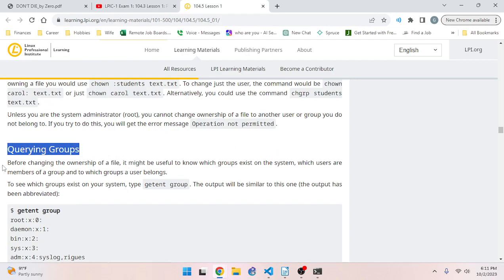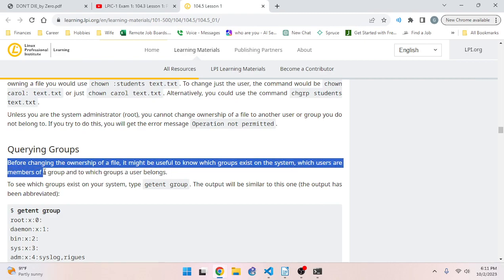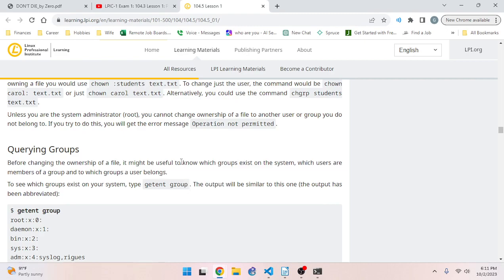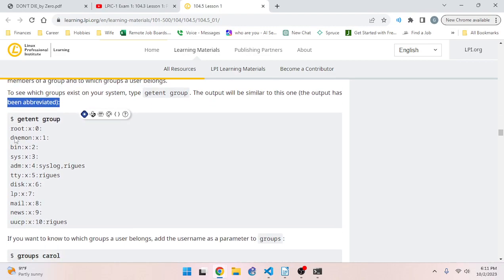All right, so querying groups. Before changing the ownership of a file, it might be useful to know which groups exist on the system, which users are members of a group, and to which groups a user belongs. To see which groups exist on your system, type getent group. I'm not sure what ent stands for, maybe entity. The output will be similar to this one. The output has been abbreviated.